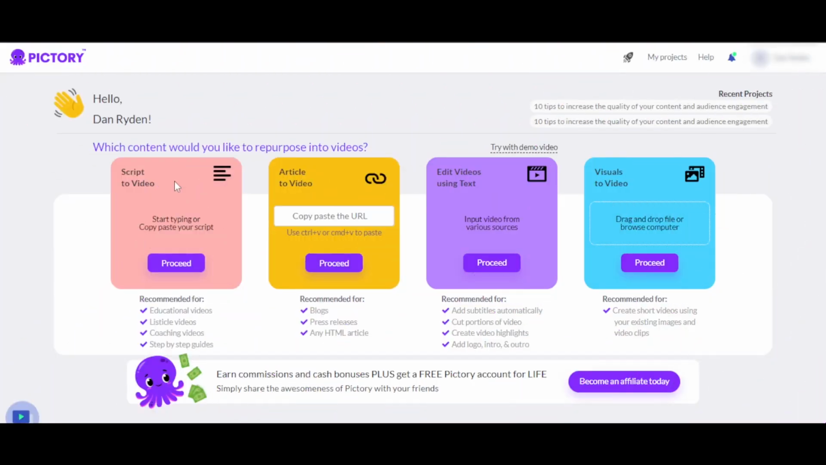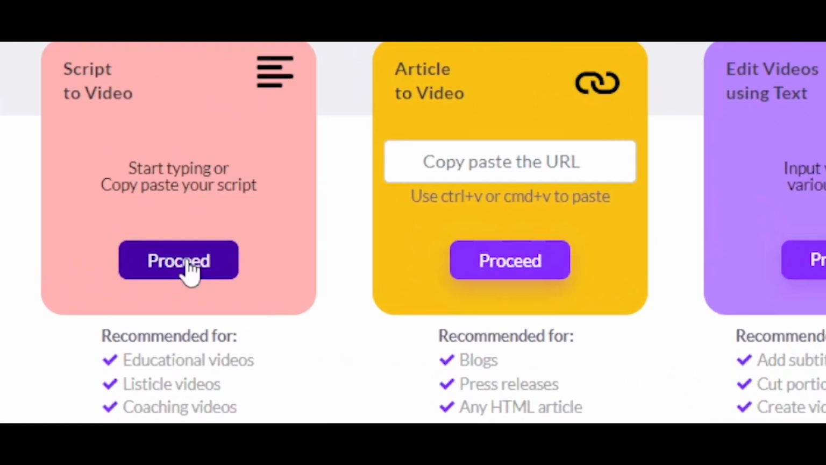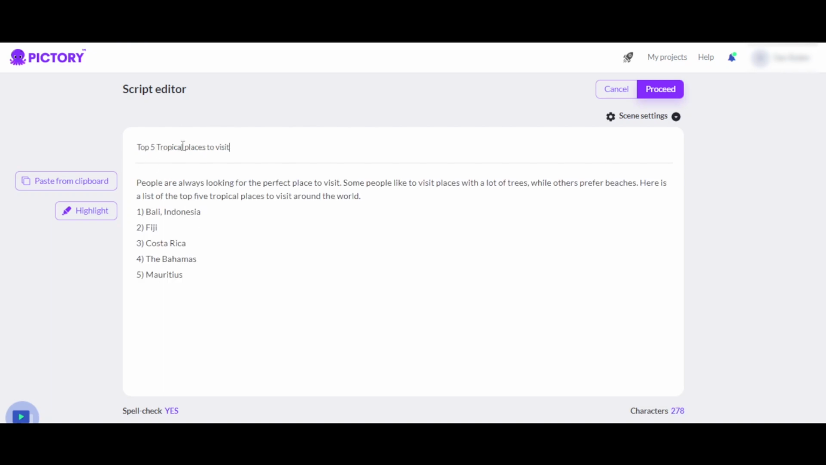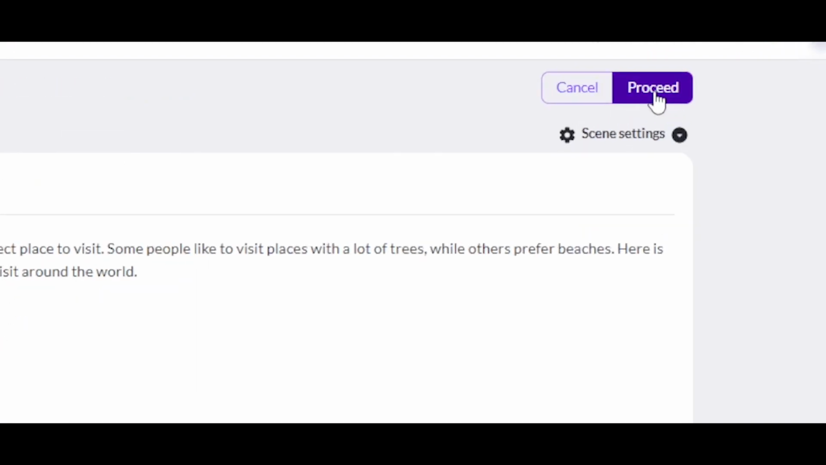So with Pictory, we will be using script to video. I'm going to click on proceed. Here we have to enter our video name and our script. So you guessed it right, we have a script ready. I'm going to go ahead and just paste it right here. So here we have added our script, and now we're going to click on proceed.